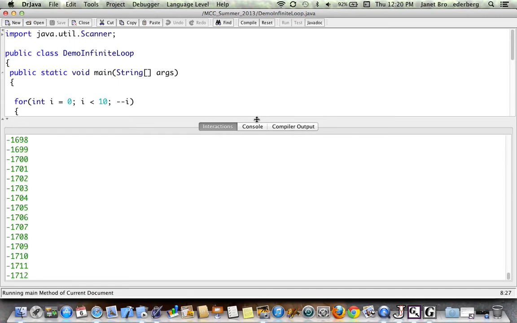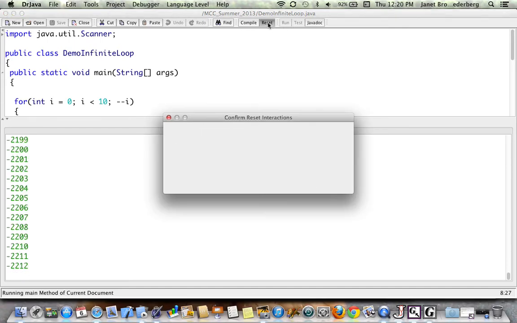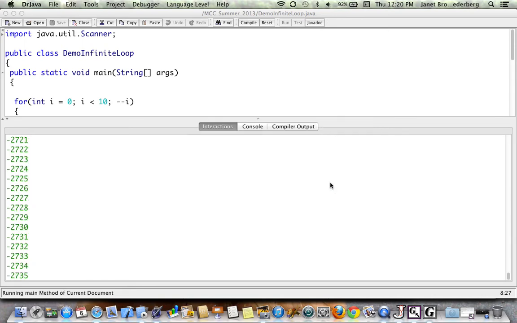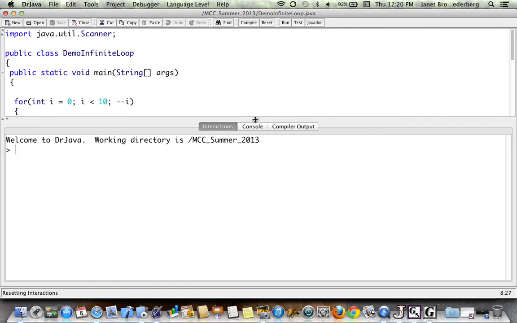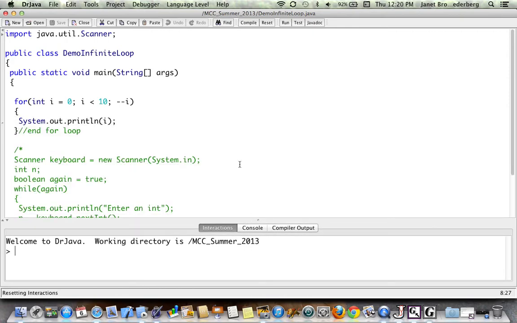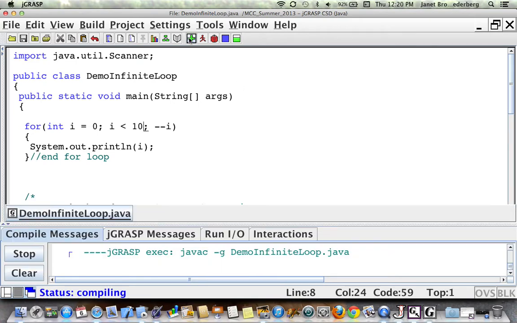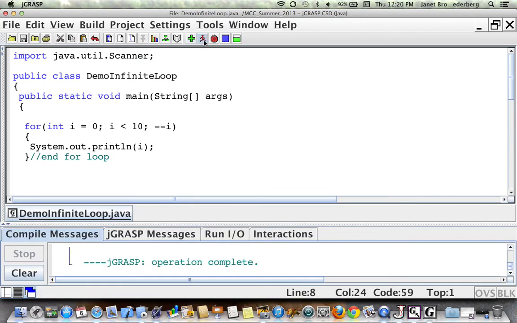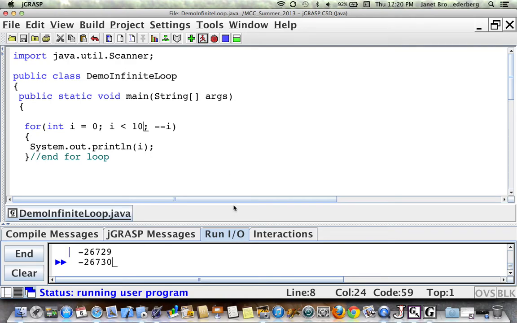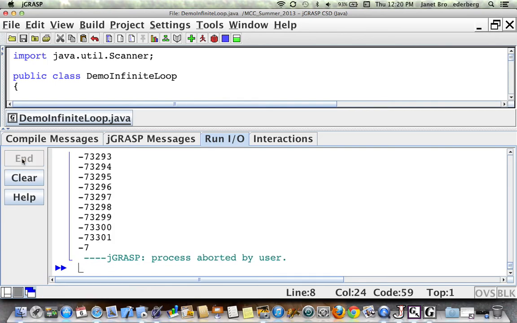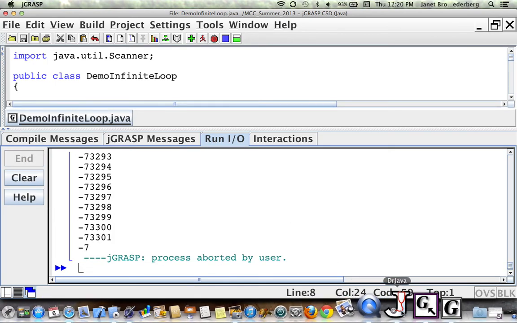Most IDEs do provide some way to stop the program, and here in Dr. Java, it's the reset button. I'll have this question asked, am I sure I want to reset the interactions pane? I'll answer yes, and the program is closed. Now, that's how I stop an infinite loop in Dr. Java. If I were in JGrasp with this same program, and here I have the same program, I compile and then run, we'll see that I have an infinite loop once again, and in JGrasp here the end button stops execution of the program.